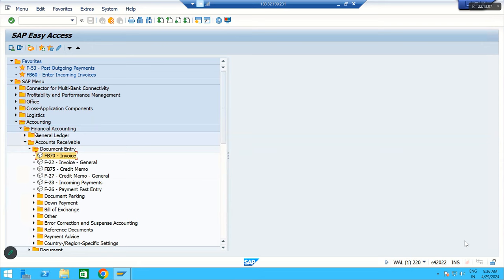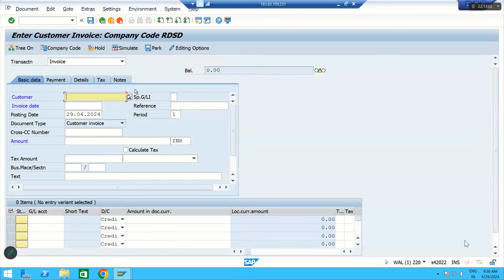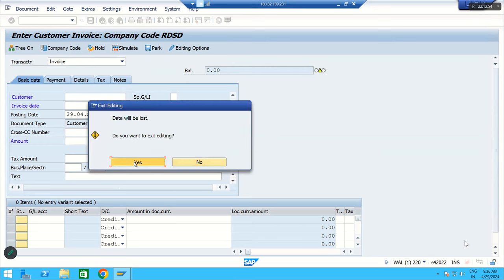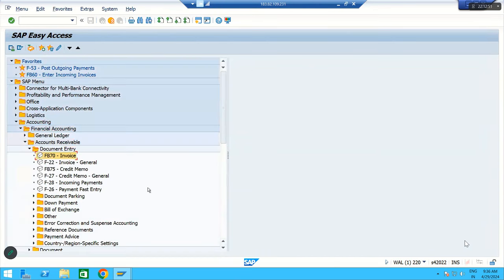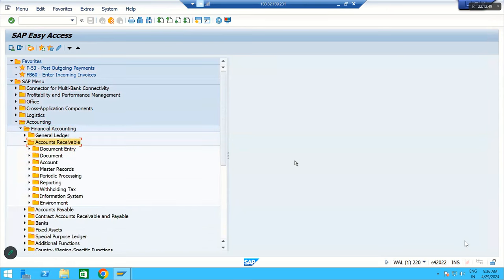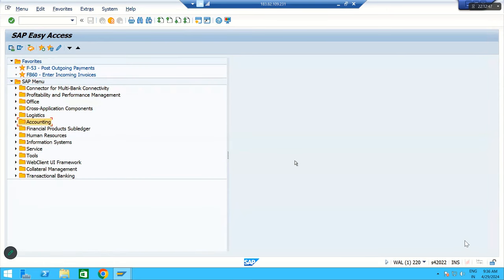So here, come to this path, double click on FB70. Here you can post a customer invoice. Enter the customer invoice. And once back here, back. Why do I want to come through this path? Why not use the T code? Why not use the T code? What is the T code, everyone? FB?